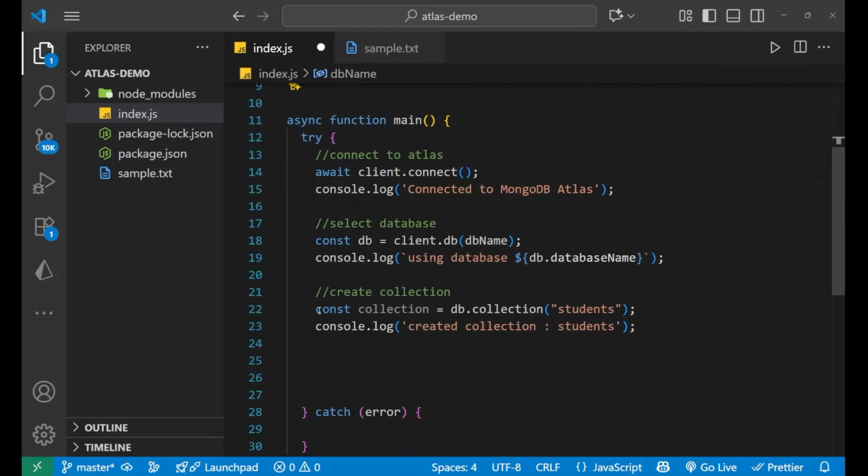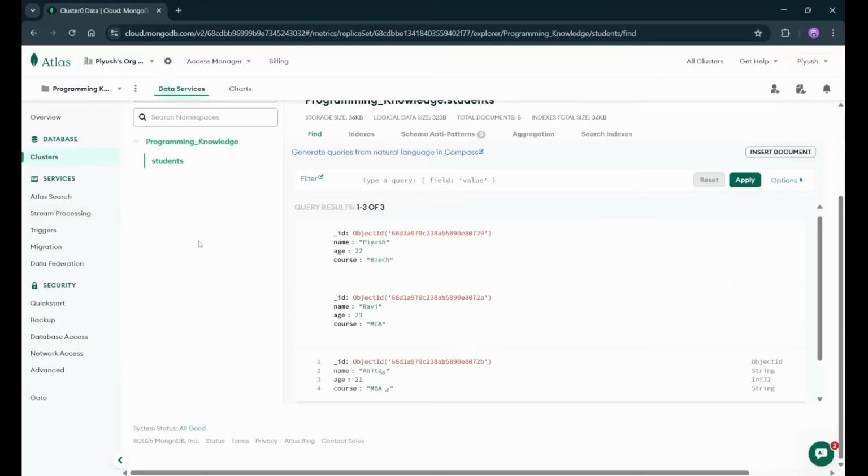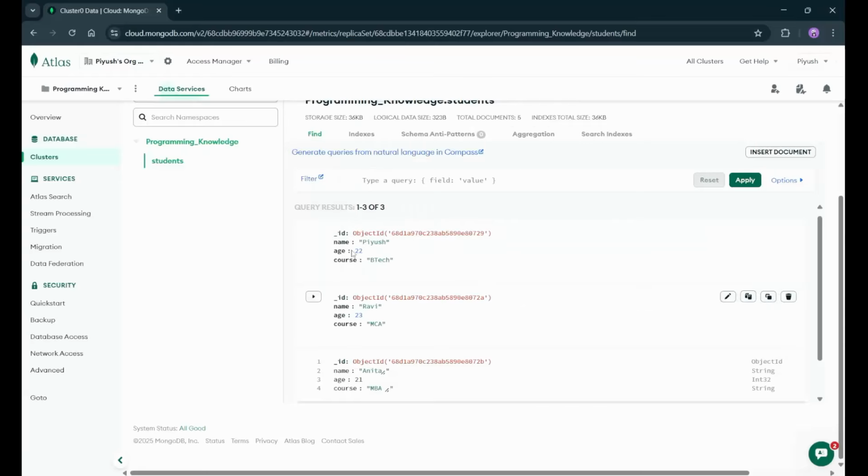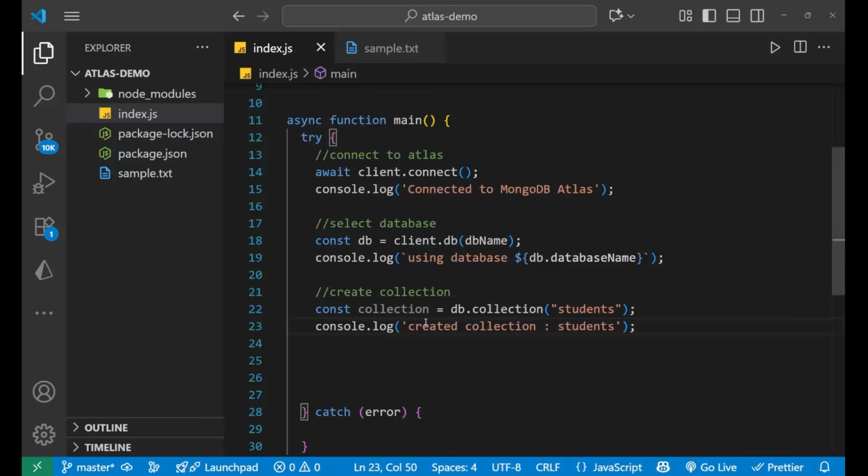And then afterwards, we have made the reference to our collection. Let me show you my collection. So this is our database, programming knowledge. This is our collection, students, and inside of this we have this data, right? This first, the second, the third. Got it? Now let's move forward toward updating this data, right? So I'll show you how we use it.